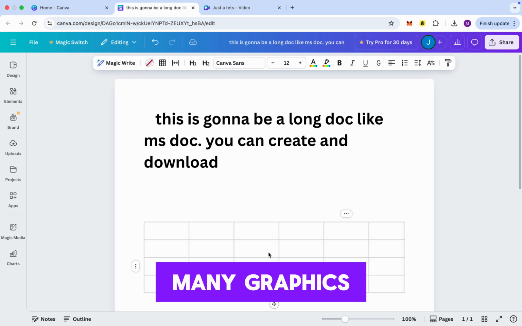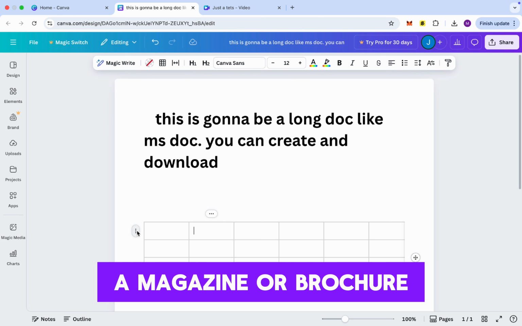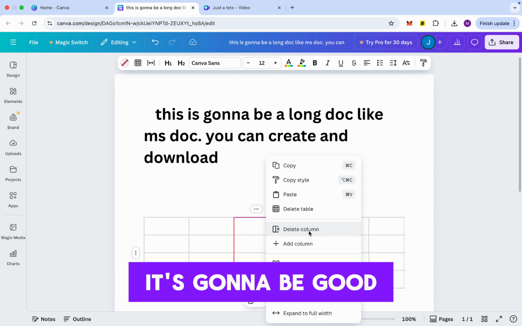Even you can add many graphics. If you want to create a magazine or brochure, it's going to be good.